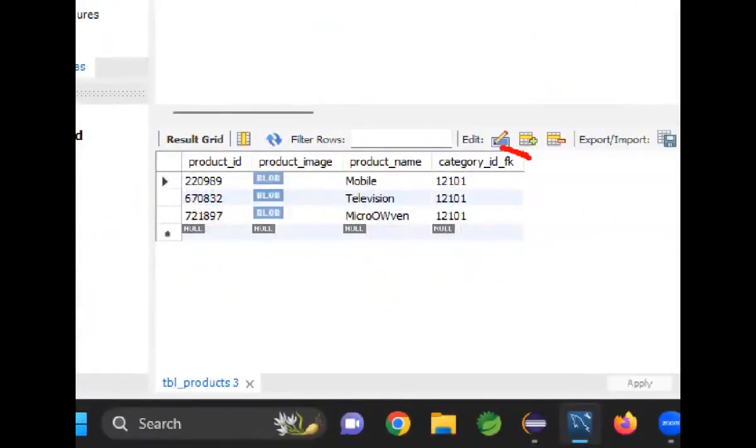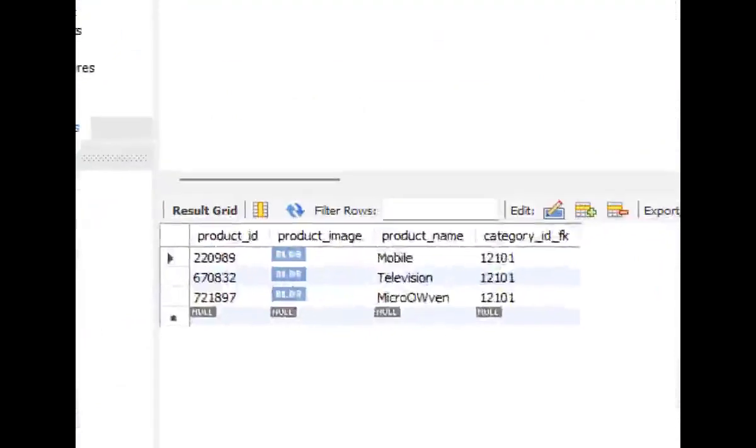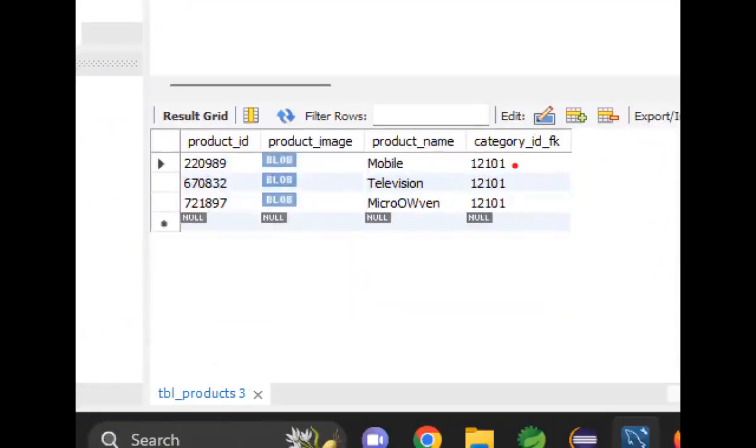This is the foreign key column. This column is represented in our application as a join column. And if you look at the data in the foreign key column, it is 12101, 12101, 12101. So what did you understand? This is the ID of the category, right? Means what? These three products.